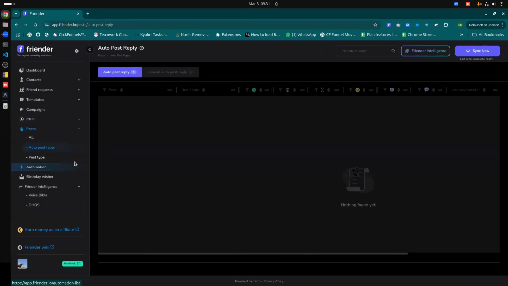Okay, so if you are using auto post reply in Friender, then you don't need to use post profits. So how do you set up this auto post reply? And if you know how to use post profits, then there are two different ways of setting up post profits. One is the regular one, where individually for each post you are creating a card and then you are assigning comments to them, that is, what should be the reply depending on the keywords and all. And if it doesn't match the keyword, then what will be the fallback reply? So that is one way you can create a post profit.